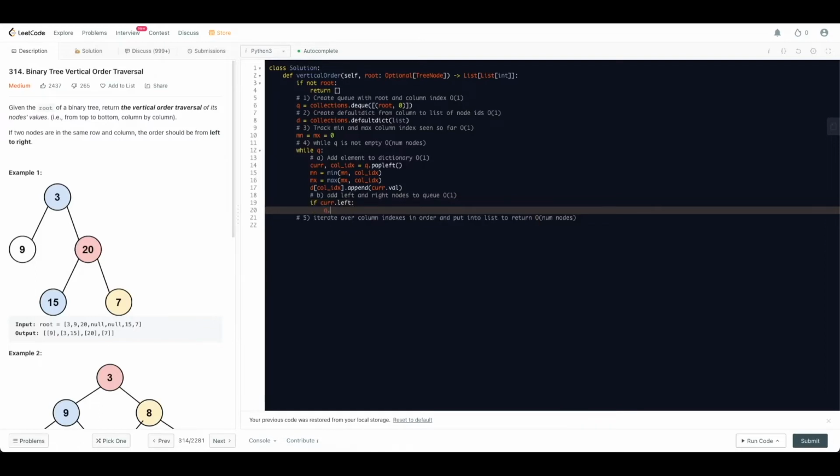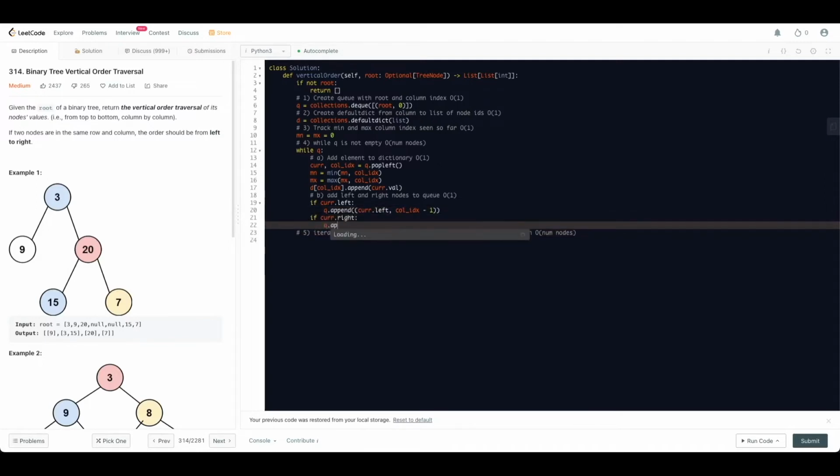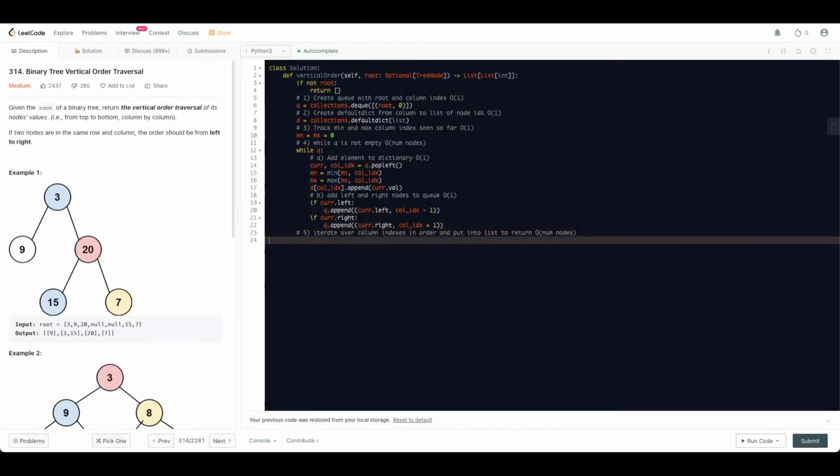Next, we'll check if the current node has a left child. If it does, we will append it to the queue. And we'll do the same thing for the right. Note here that when we go left, we subtract 1 from the column index. When we go right, we add 1 to the column index.